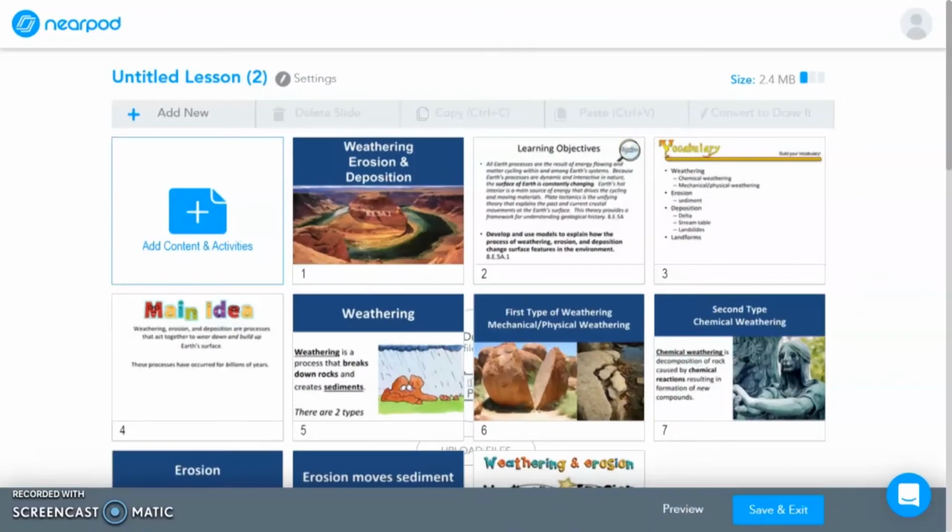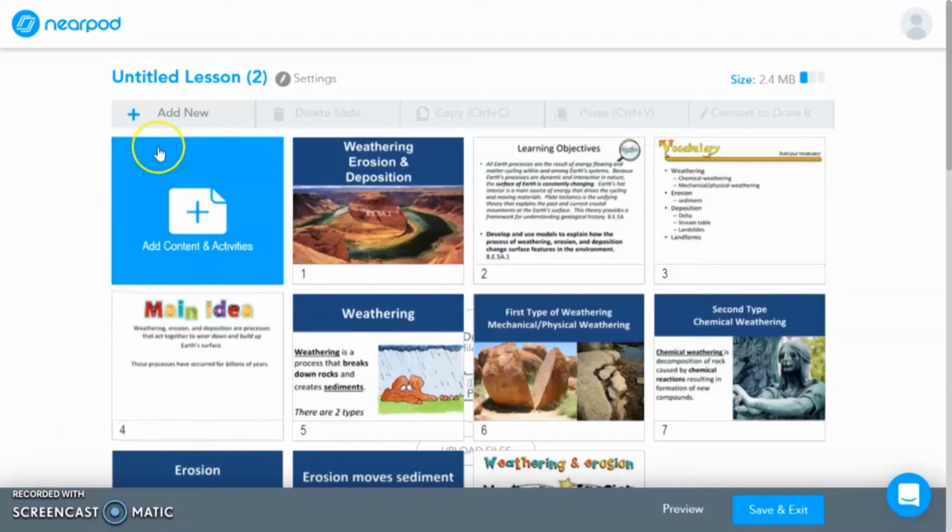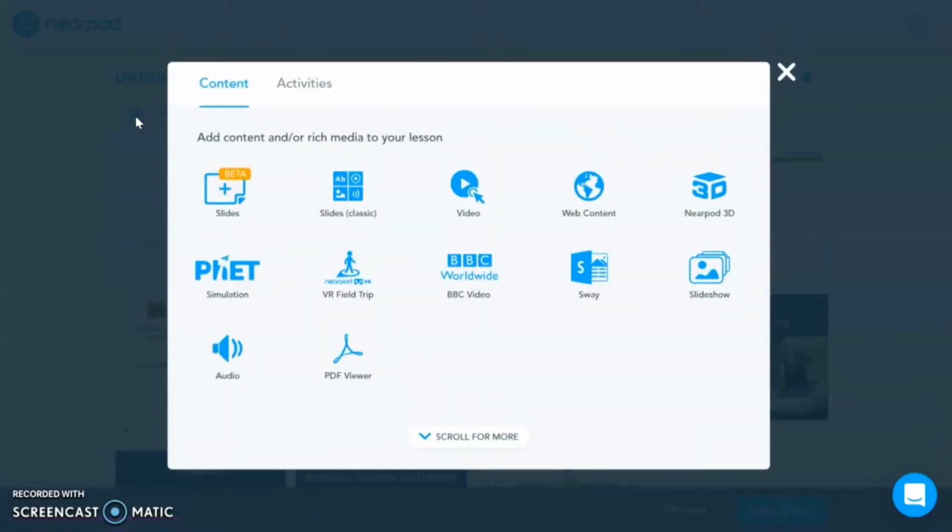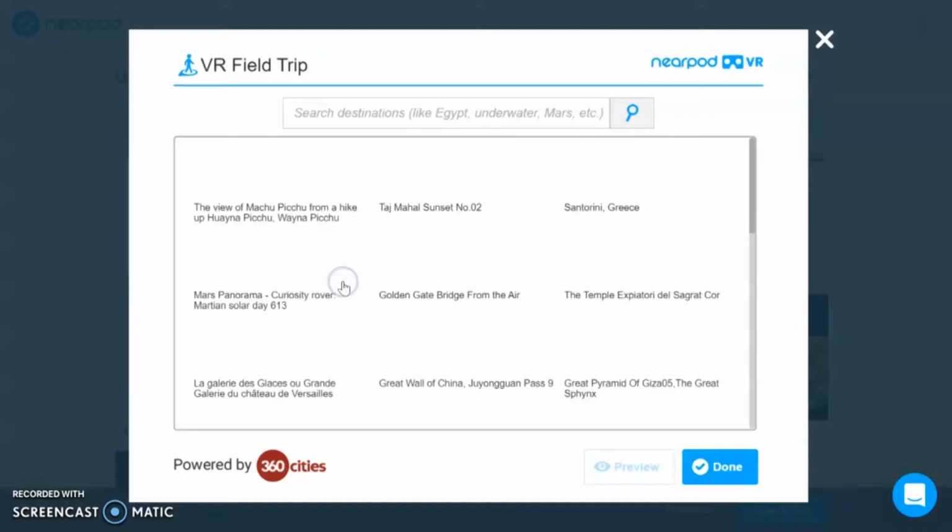Now that we've uploaded our slides from PowerPoint into Nearpod, we're ready to add in some of Nearpod's really cool functions. The first thing that I want to do is add a virtual field trip to the Grand Canyon into my presentation. So to do that, I'm going to click Add New, and then I'm going to look on the menu under Content, and I will see the VR field trip option, and I will click that.